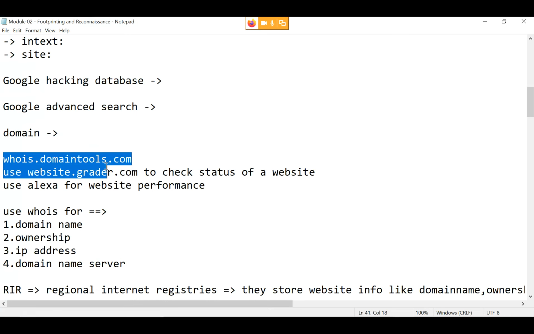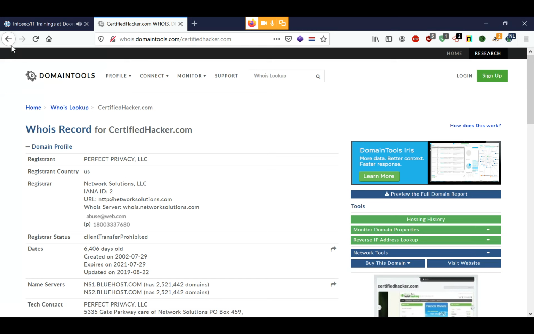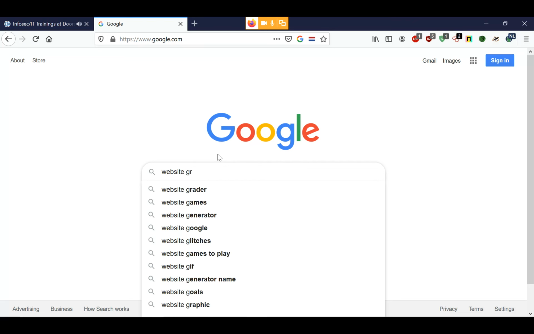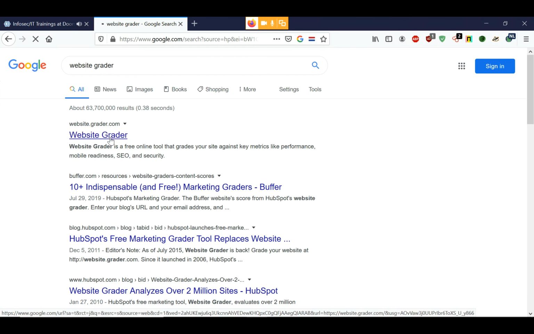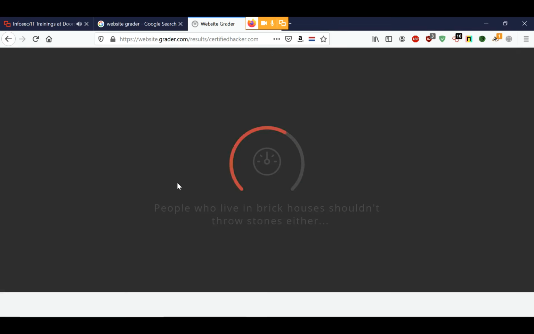And there are also some websites. So let us use a website called Website Grader. What it does is grade the website based on its features, its accessibility, its specifications. Now I have to close this. So if I type certifiedhacker.com, it is going to scan and analyze the website, and it will give us a result.